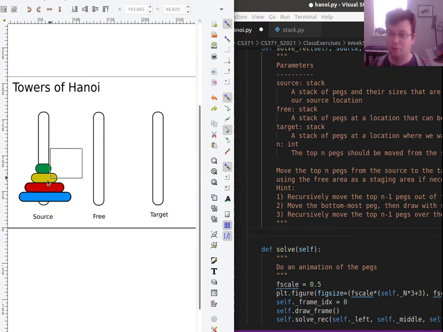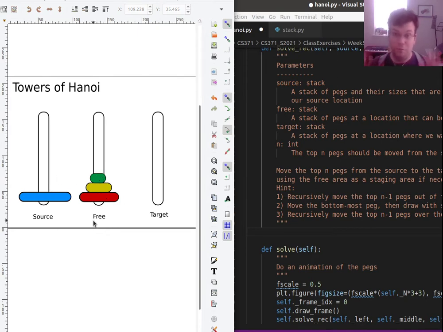Okay, so in particular, I'm only supposed to move one disk at a time, but let me assume that somehow I knew how to move this whole chunk of 3 from the source peg to the free peg. Okay, so I move these 3 disks from the source peg to the free peg. That definitely took more than one step. I don't know how it happened, but let me just assume I can do it.